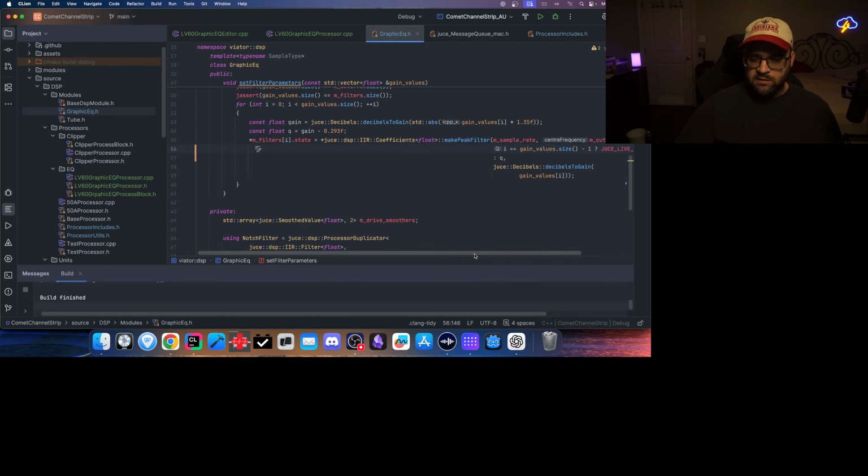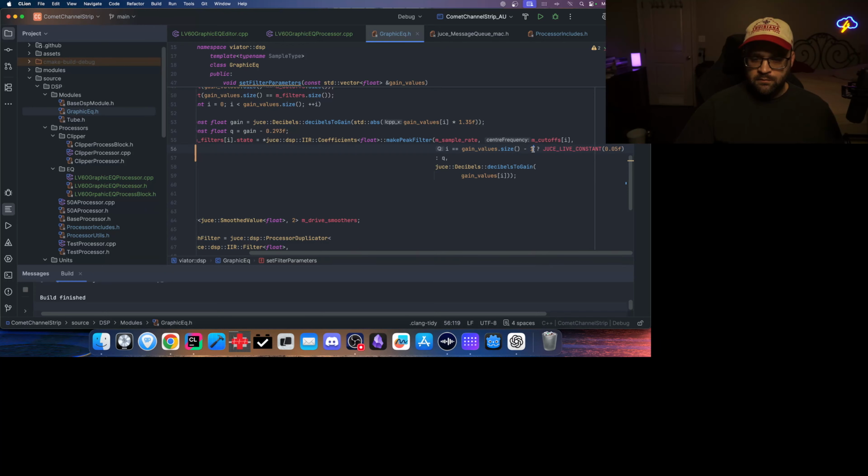Maybe we'll do something like this. Q is equal to that, then we do something, and then else this, our default one. That, and then we'll do this.